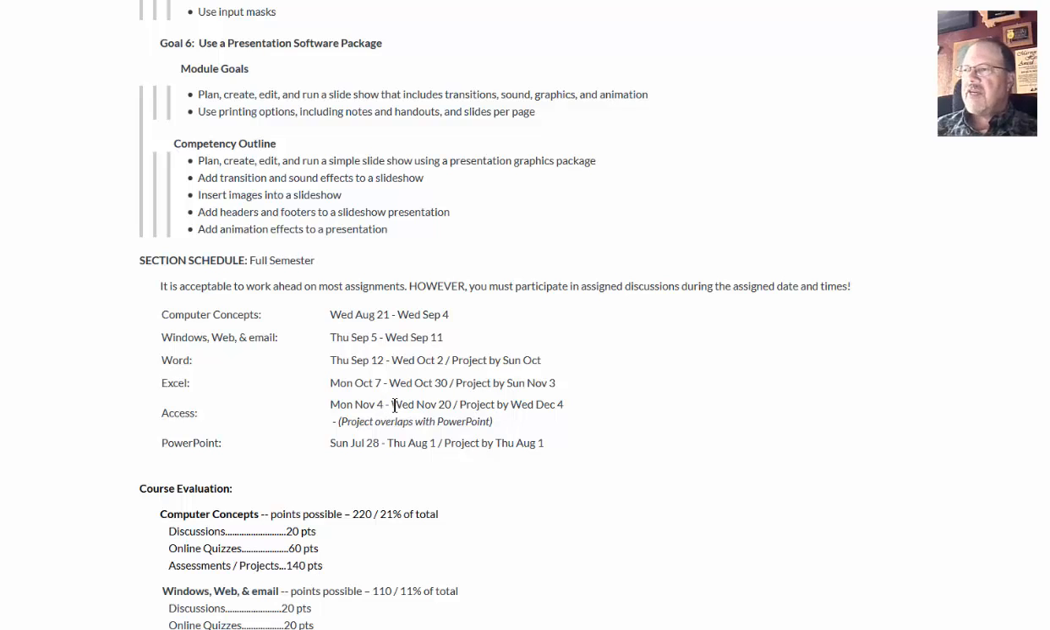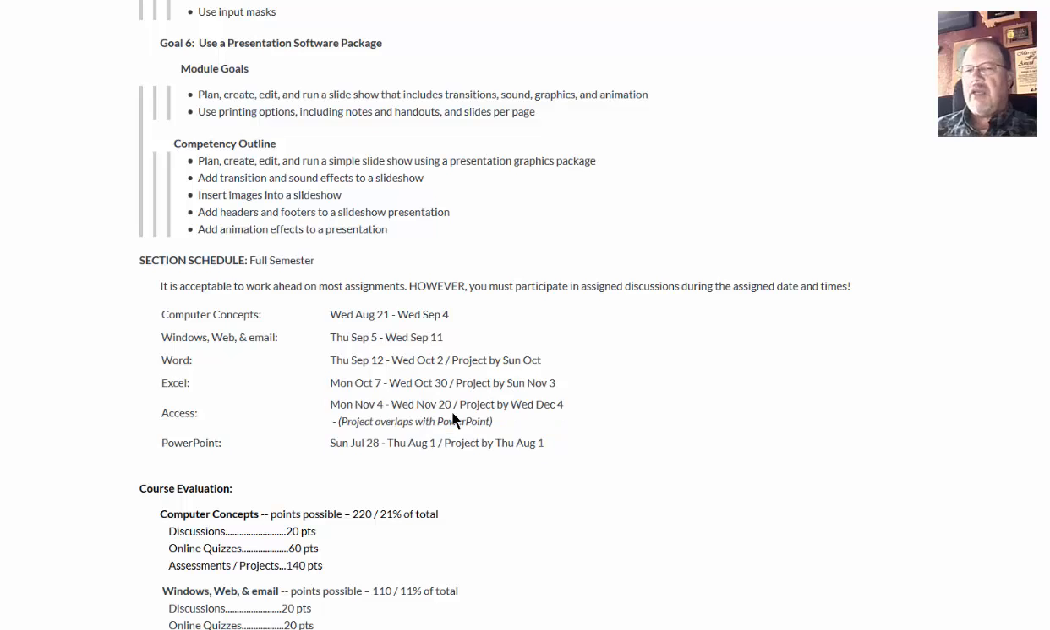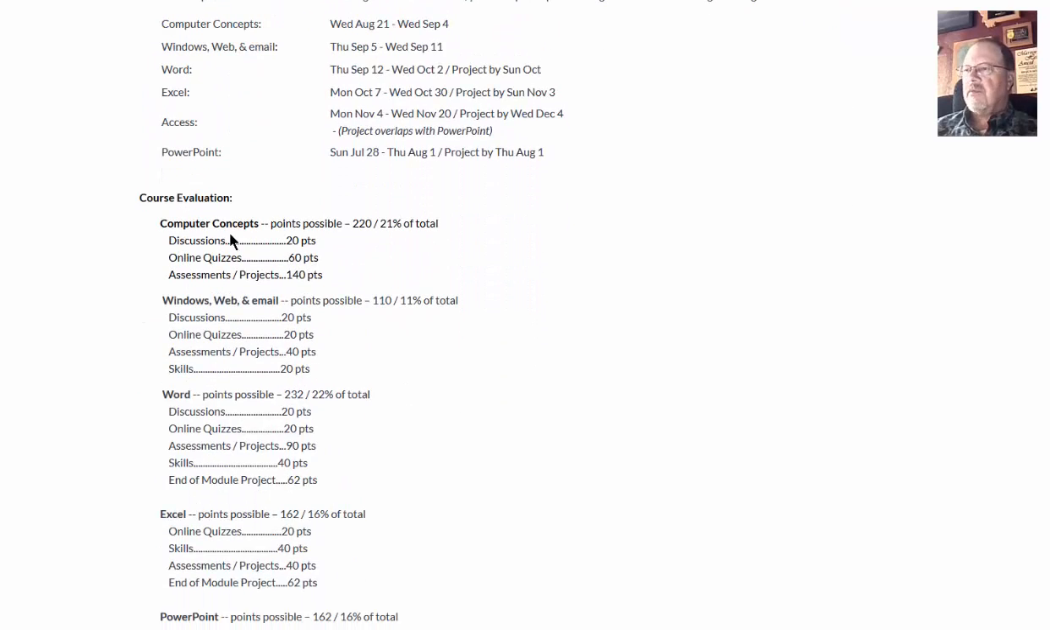We're working on Microsoft Access from Monday, November 4th through Wednesday, November 20th. Maybe you have some big reports and research to do in late November and December. Take a look at these modules and work ahead. It's fine. You may have to go back and do a little more, but work ahead. It's absolutely fine.